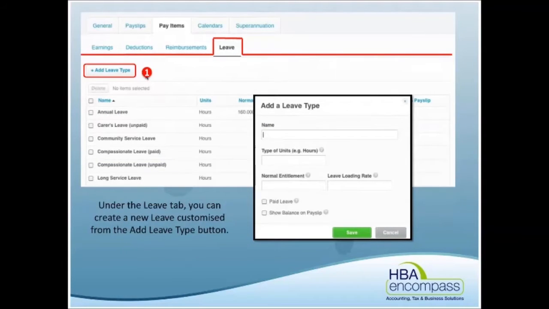The next one here is leave. Now, there are standard leaves that are set up automatically. There's an annual leave and a carer's leave. There's also a carer's leave paid. So annual leave is your holiday pay. Carer's leave is old-fashioned sick leave. But these days, carer's leave can be used for a variety of uses. So I'm not going to go into the HR details of this because it's beyond the scope of today.